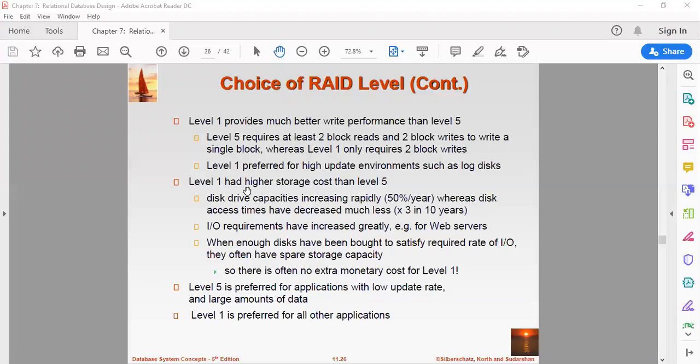Level 1 has higher storage costs than level 5. Disk drive capacities increase rapidly, whereas disk access times have decreased much less. I/O requirements have increased greatly, for example for web servers. When enough disks have been bought to satisfy the required rate of input-output, they often have spare storage capacity. So hence, it is often no extra monetary cost for level 1.